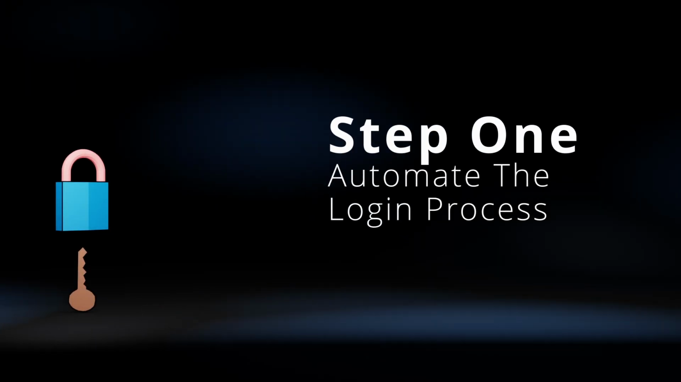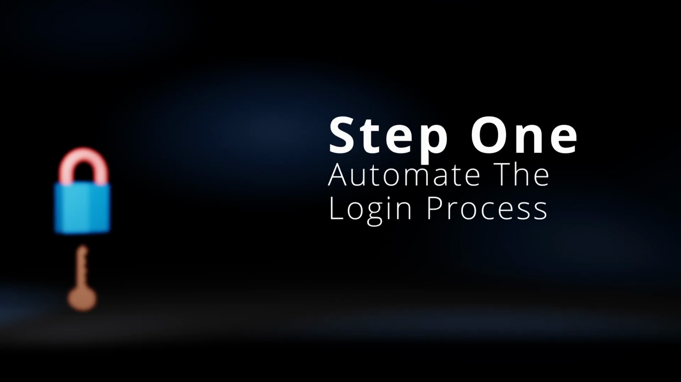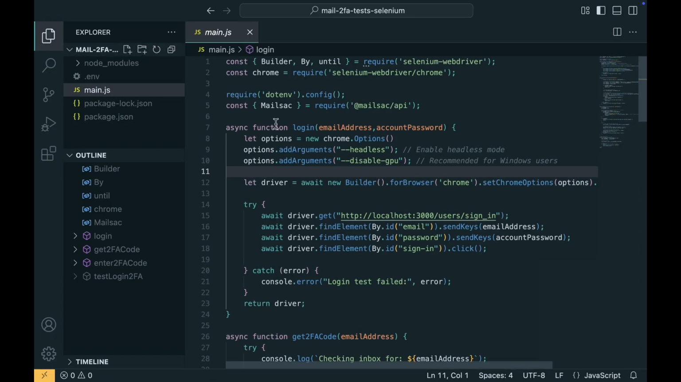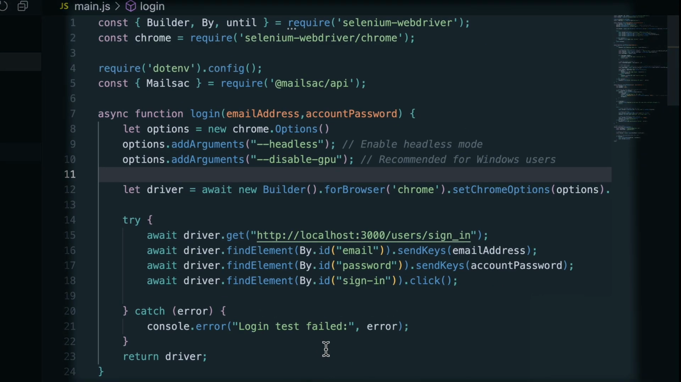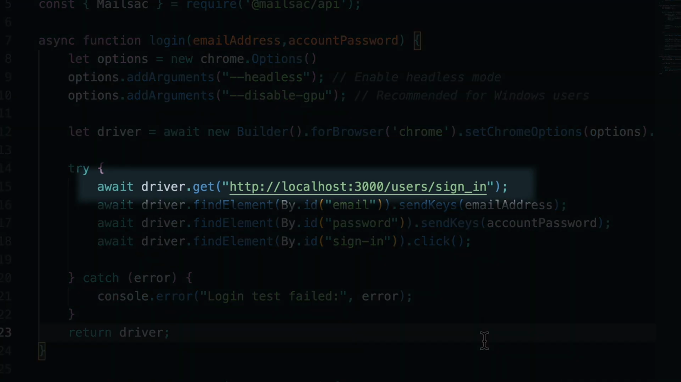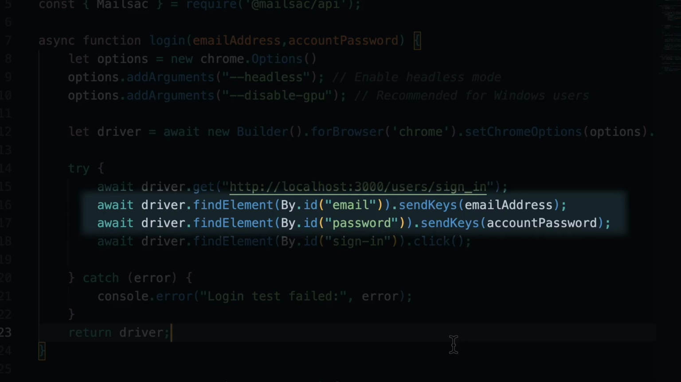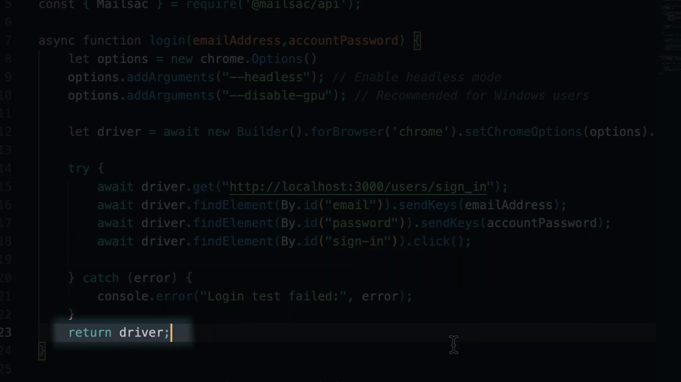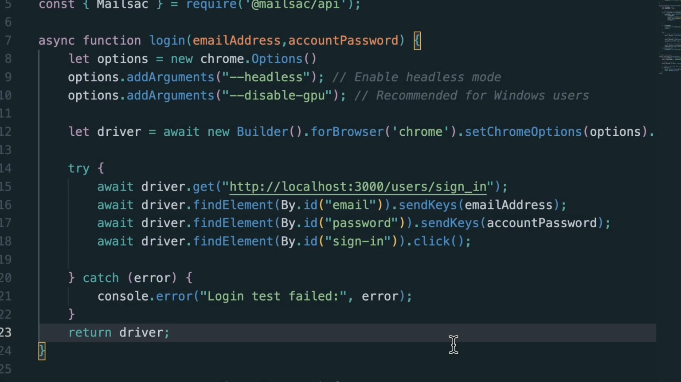Let's automate the process of logging in, retrieving the two-factor authentication code, and verifying it. Step 1. Automate the login process. Our first task is to navigate to the login page, enter the username and password, and submit the form. Here we open the login page, enter our credentials for username and password in the form fields, click the login button, and then we return back to the two-factor authentication check.